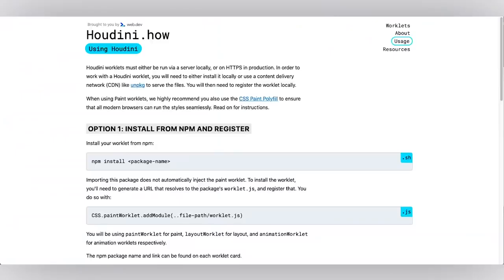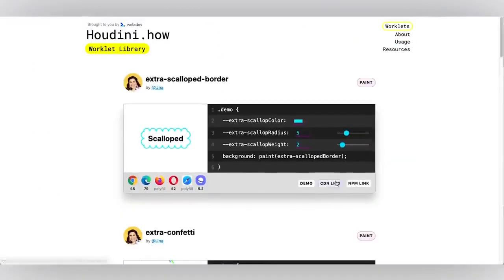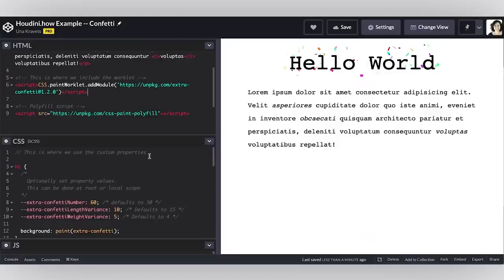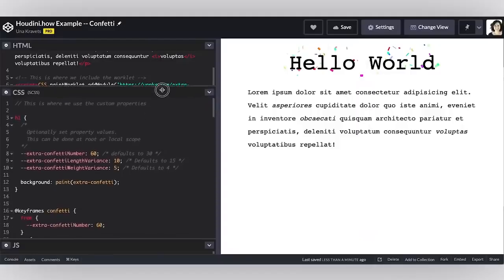And the way that you get that link is if you go to the worklets page, this right here, the CDN link, you could just copy link address and there you'll have it. So let's go back to this example. From there, we can then update the CSS. So here we have a few of the values. They will have fallbacks and defaults, but you can update them to make sure that they look like you want them to. And you could really start to play around here.